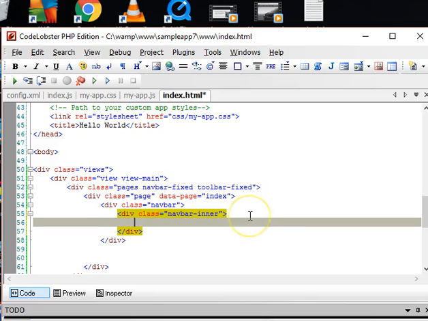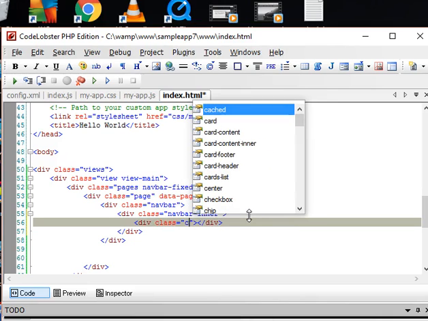So inside the navbar inner, we have a div, and we call it class. It should be in the center, the name of the app.